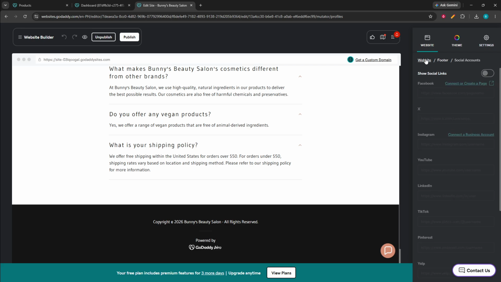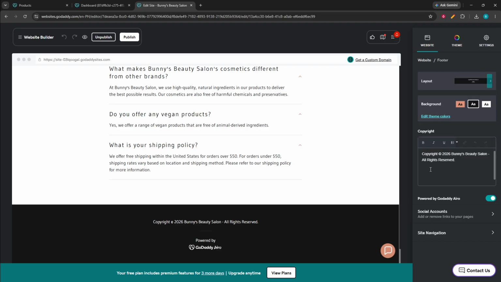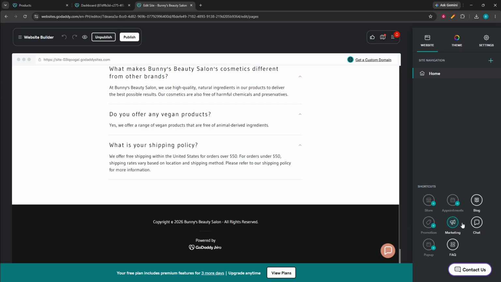If your footer includes social media icons, open those settings and add or update the social media links connected to each icon. Make sure each profile link points to the correct account.